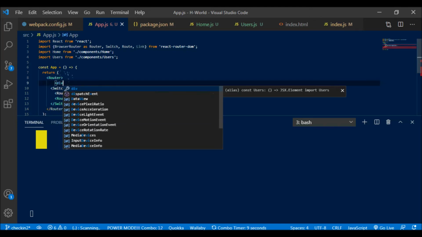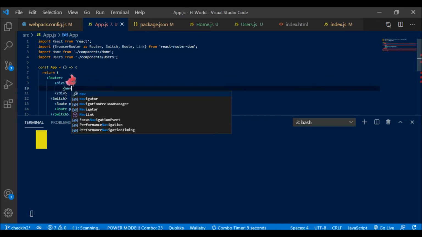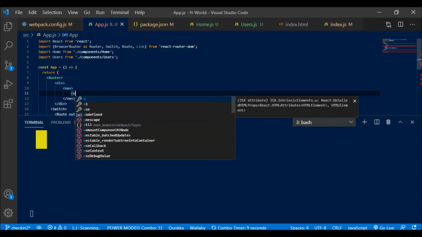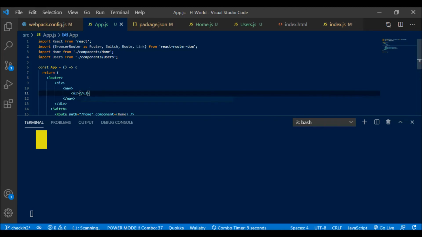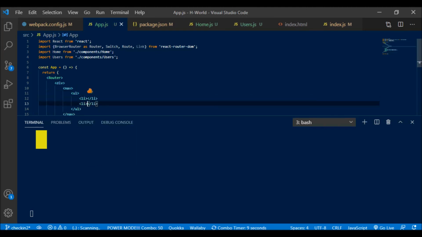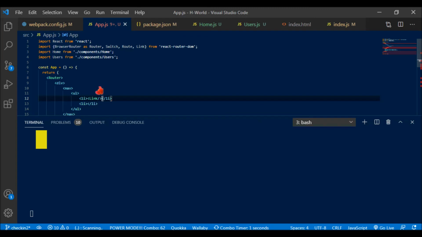What I'll do is create a div tag and then a navigation tag, nav, and let me get an unordered list. Okay, and then one li, copy paste. Inside this li let me put the Link tag. So what this Link tag does is, without refreshing the page, you can go to that route, slash home or slash user. Okay, so let me close this tag.